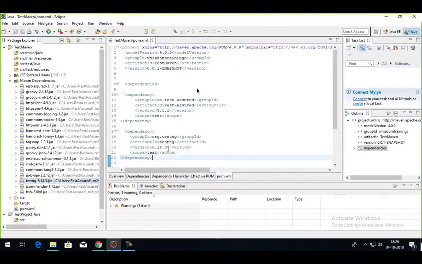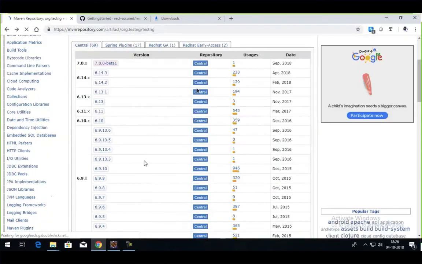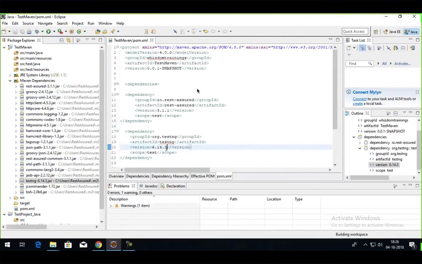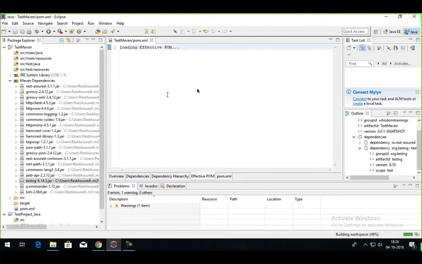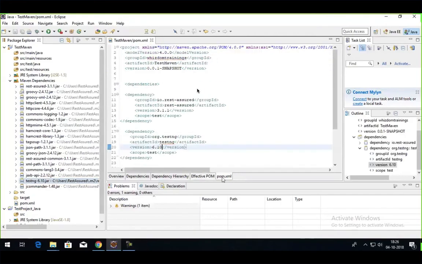Again, if you want to switch to the beta version, or suppose your project doesn't support the latest version, like I just added the dependency of the latest version, and my project is based on an earlier version, I can simply change the version here. Like from 6.14, I want to go to 6.10. All I have to do is change the version number here, save your file, and again it will load. It will switch to the older version. Okay, it got loaded, and now we have the older TestNG version. I didn't remove any jar, and I didn't add a new jar. All I did was make a change in the dependency.